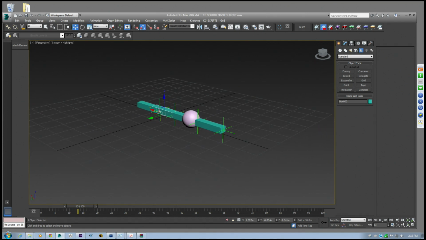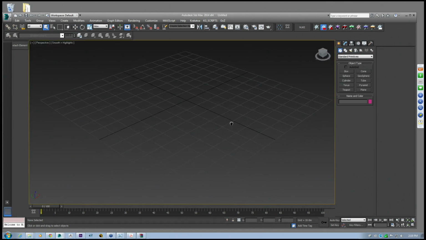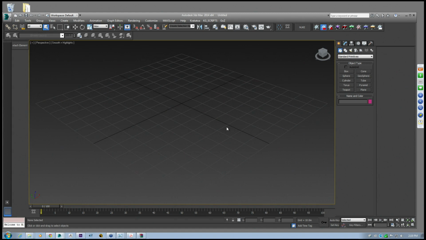What I want to look at next is Rayfire. And just in the room here, how many people have used Rayfire before? A couple of people. Well, we can work through this together then.